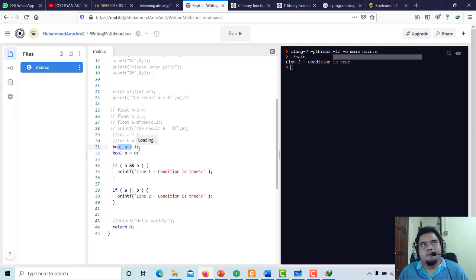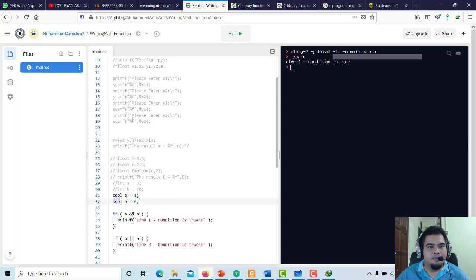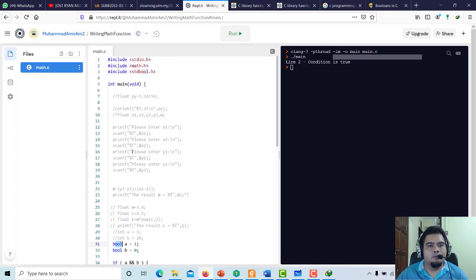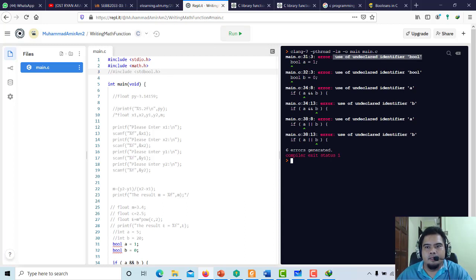Of course, different C compilers may have slightly different things. One problem with this compiler is that when you declare variables a and b as boolean, it does not recognize bool. After some searching, I found out that this built-in bool type is under a library. So in order to use the bool type, you need to include the standard boolean library. Previously I didn't include it, and when I ran this code, I got the error: use of undeclared identifier bool. That's why you need to include stdbool.h, then you can use it.